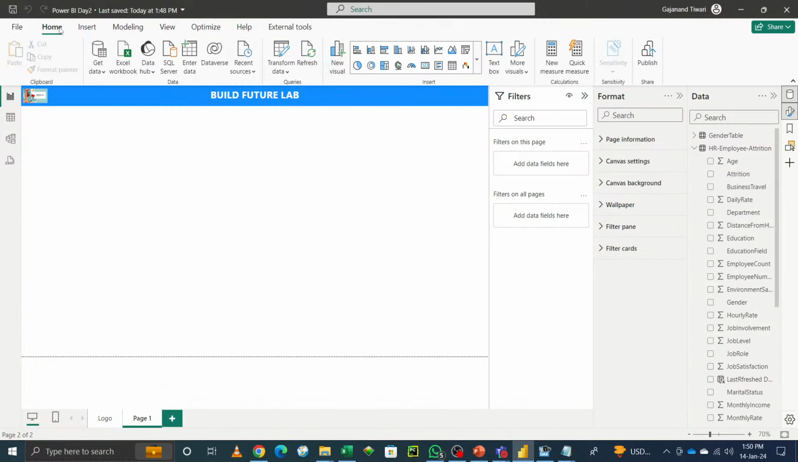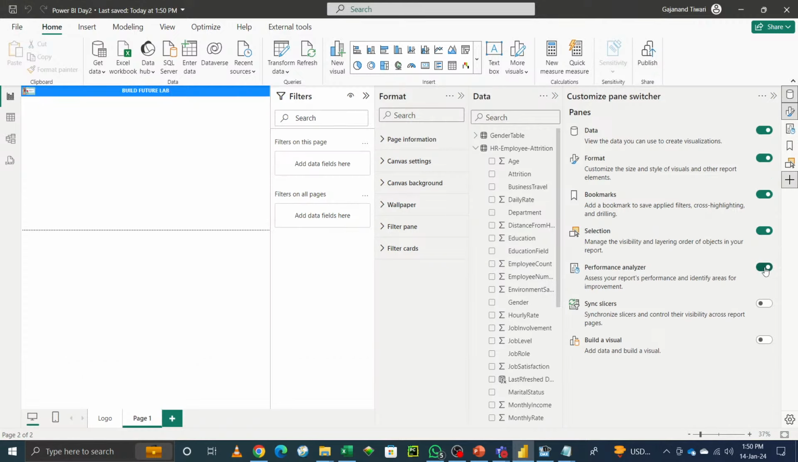So I created the column for it. Let's see what happened. I wanted to add the card here. Build a visual.